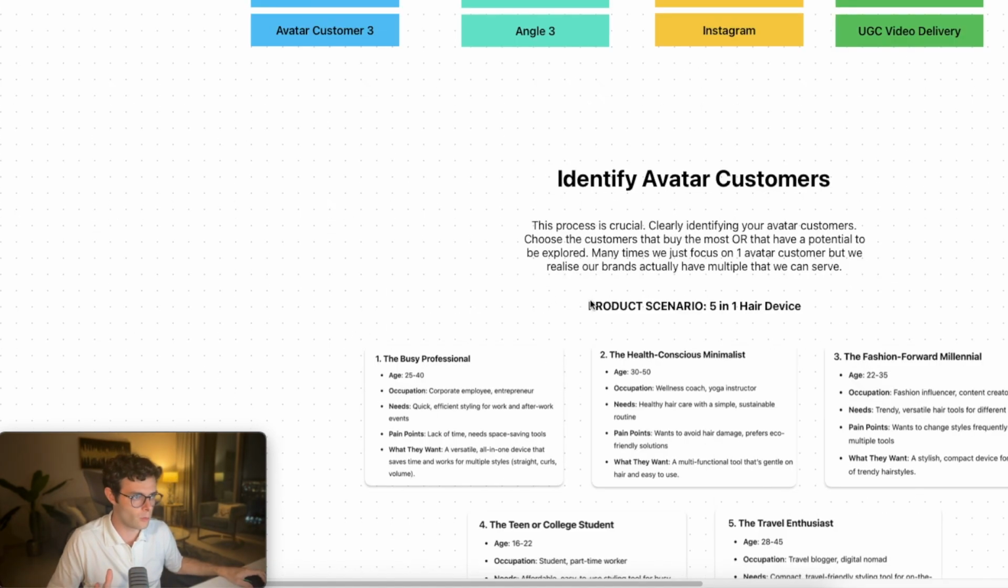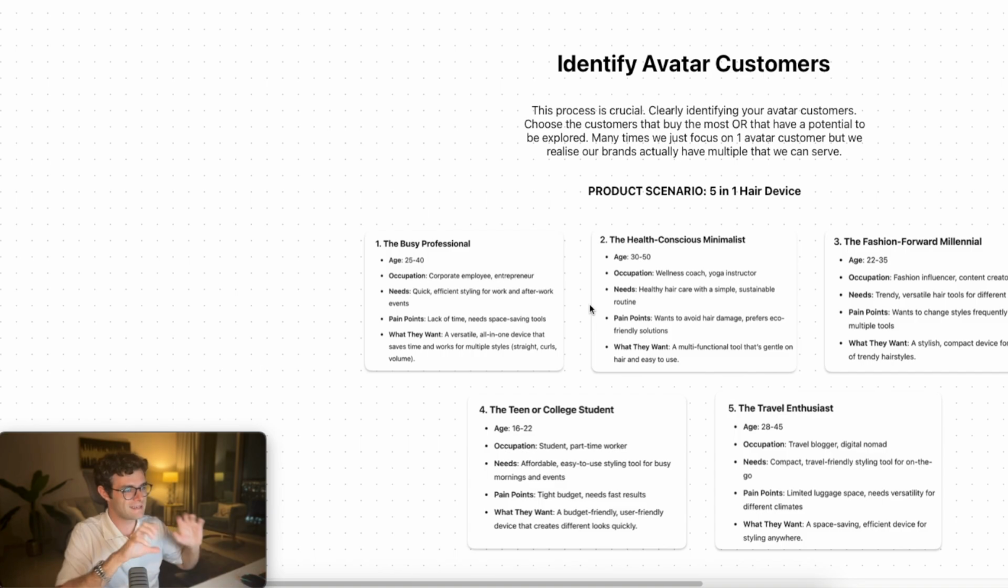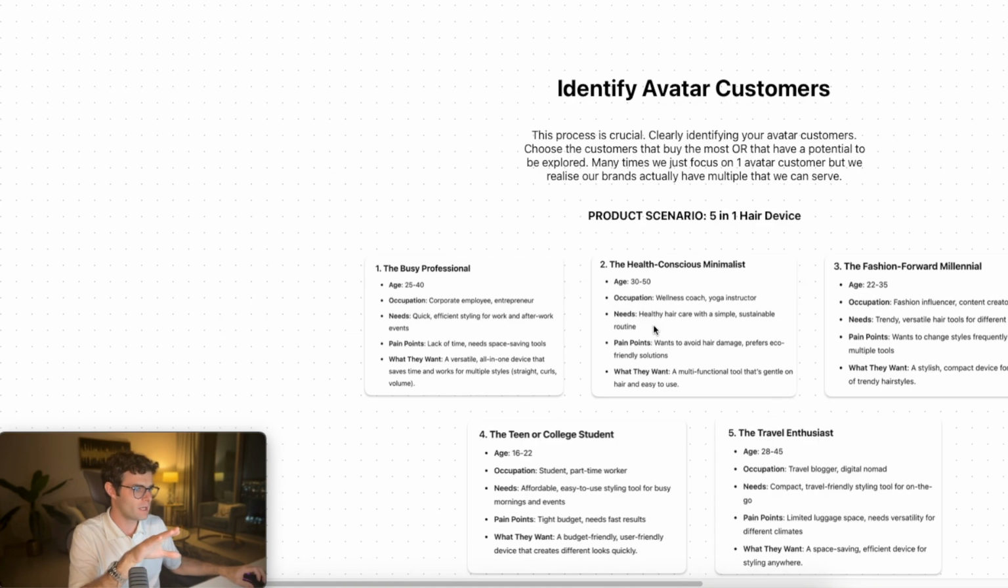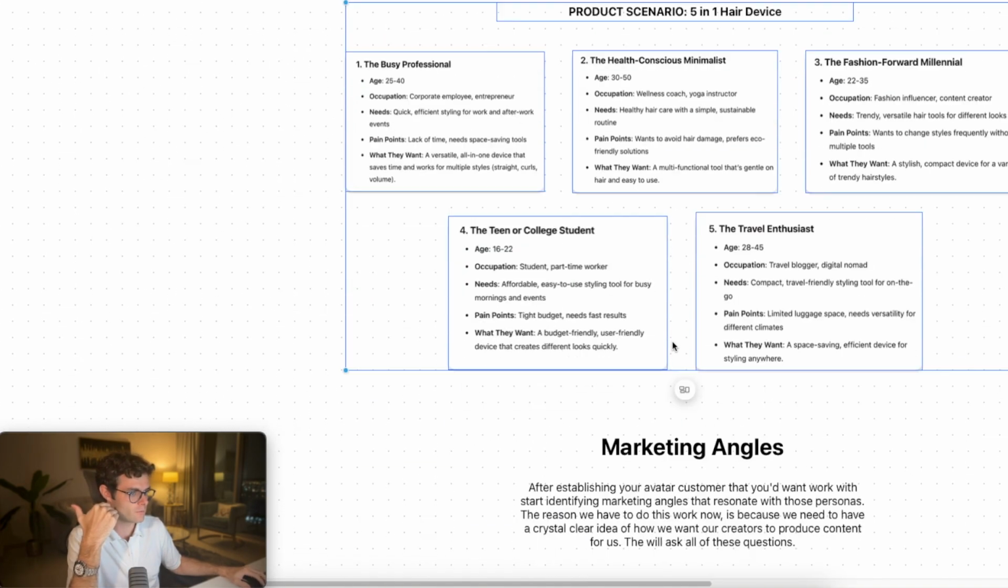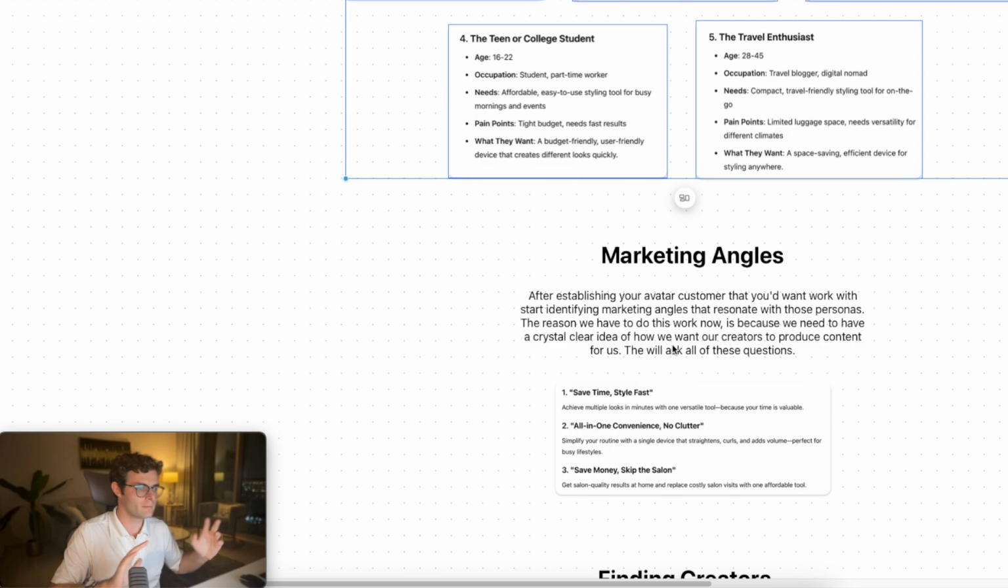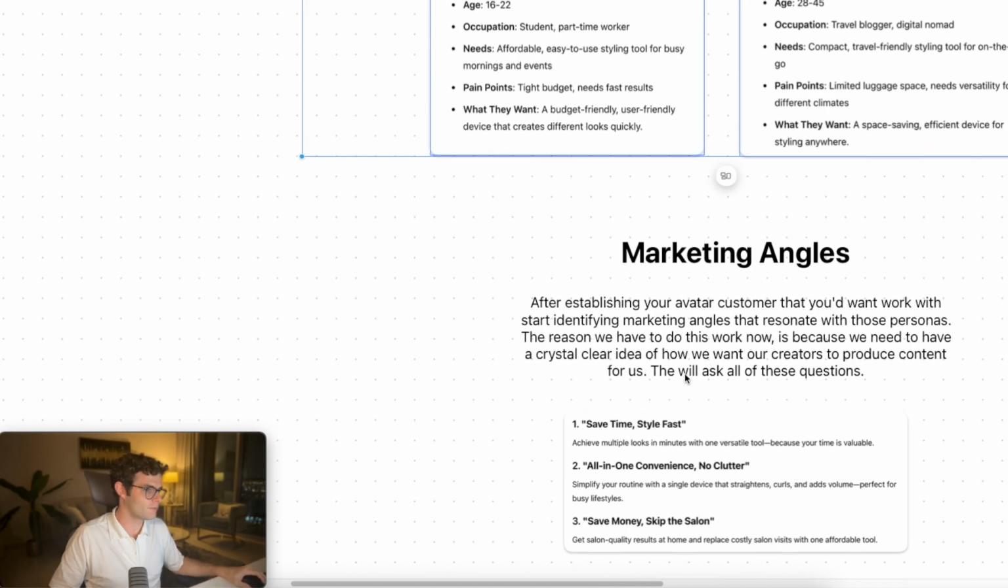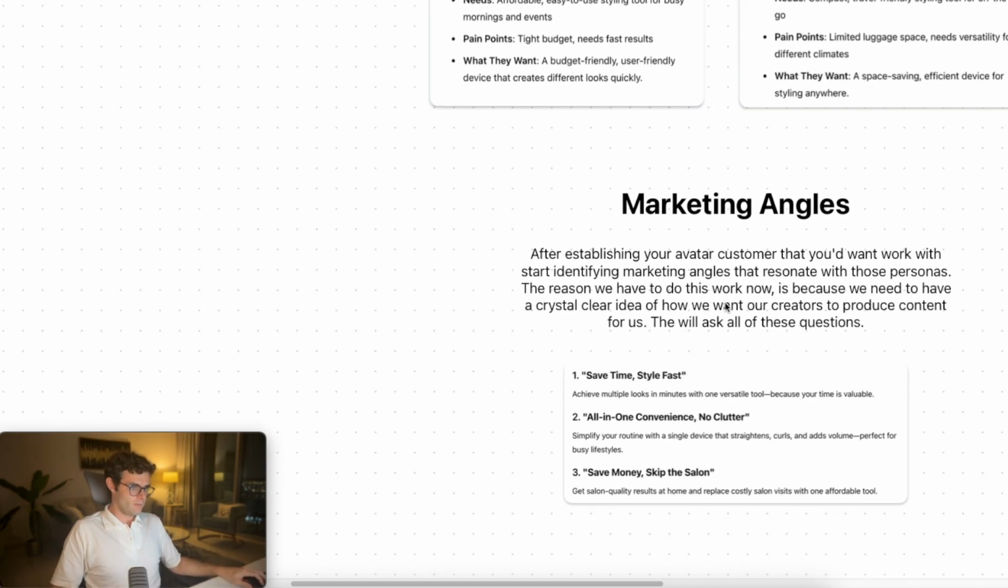So hopefully you get the point, but this is a really, really important aspect, so that we can identify who we want to work with and who we want to sell to. Once we identify these avatar customers, then we have to identify their pain points, as you see over here, and based on those, we can start creating marketing angles. So what is an example of a marketing angle with this product? Before I do that, let me just read this to make sure I don't miss anything out.